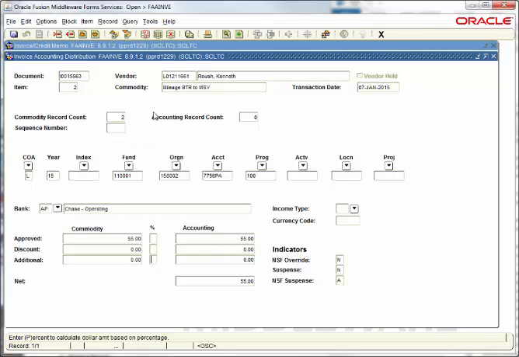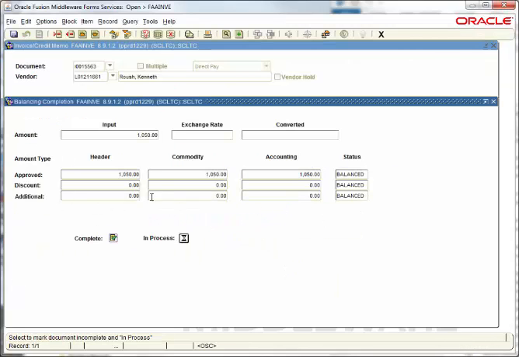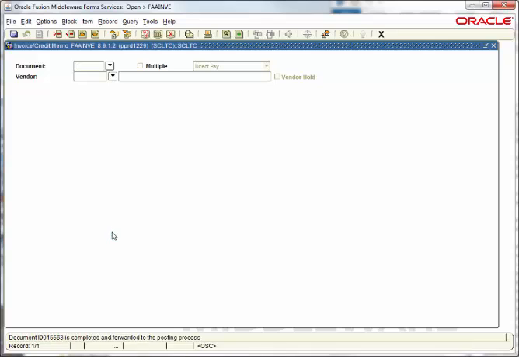And if you're all done and you don't have any more, you don't need to go back and do a previous record. You just do a next block. And again, everything balances between the header, the commodity, and the accounting. So we go ahead and complete our document just as we did before. You'll notice that the document is now completed and has been forwarded to the posting process. So that's how easy direct pay invoices are.